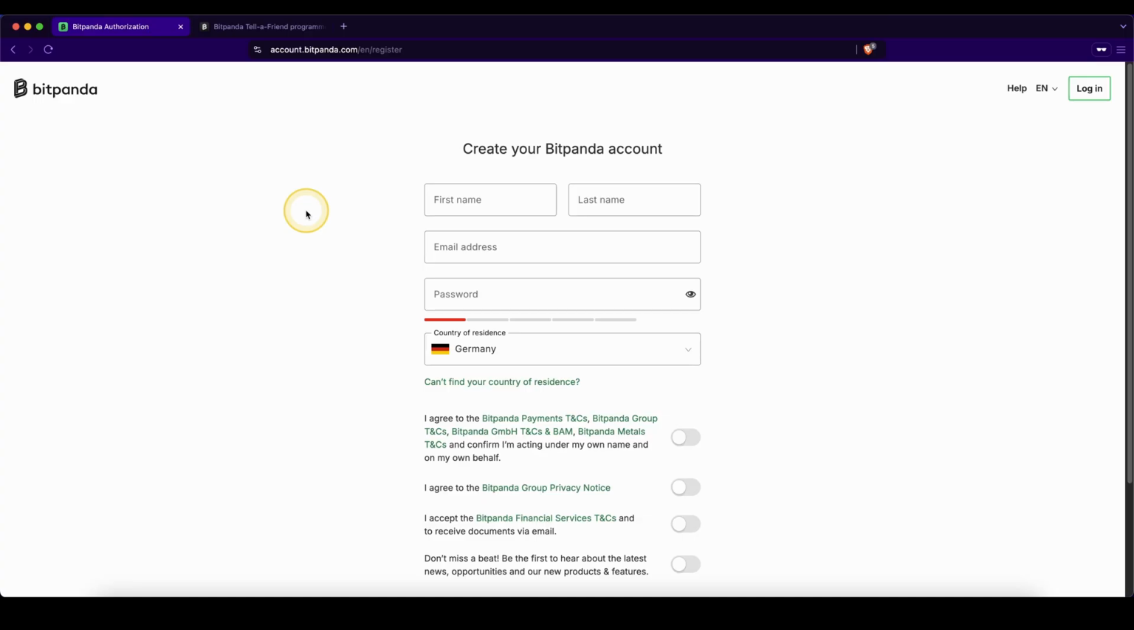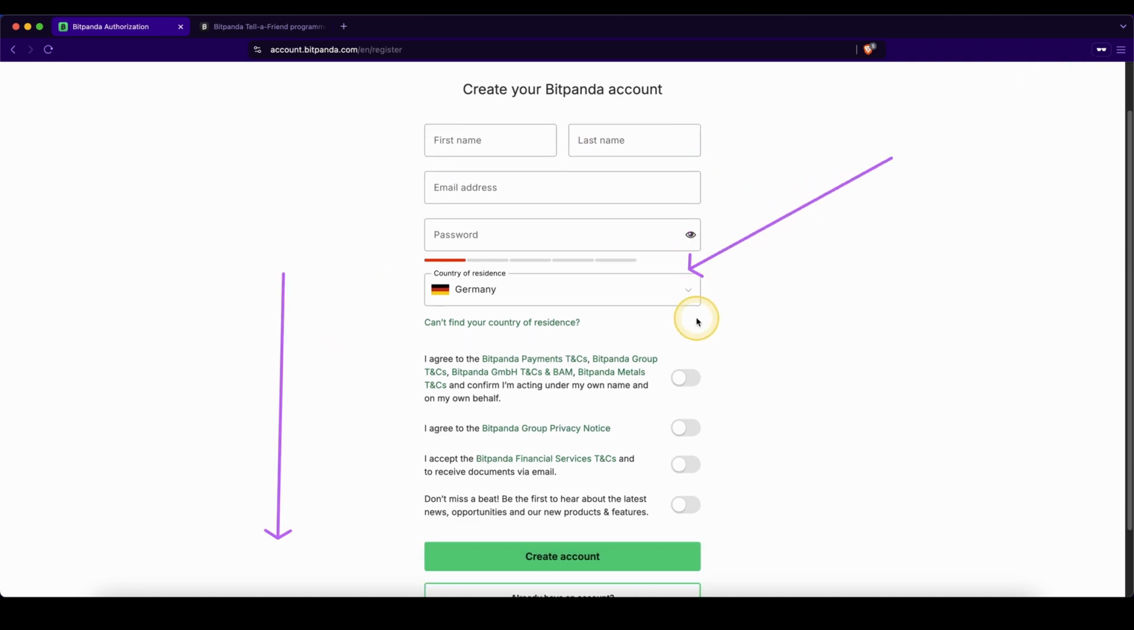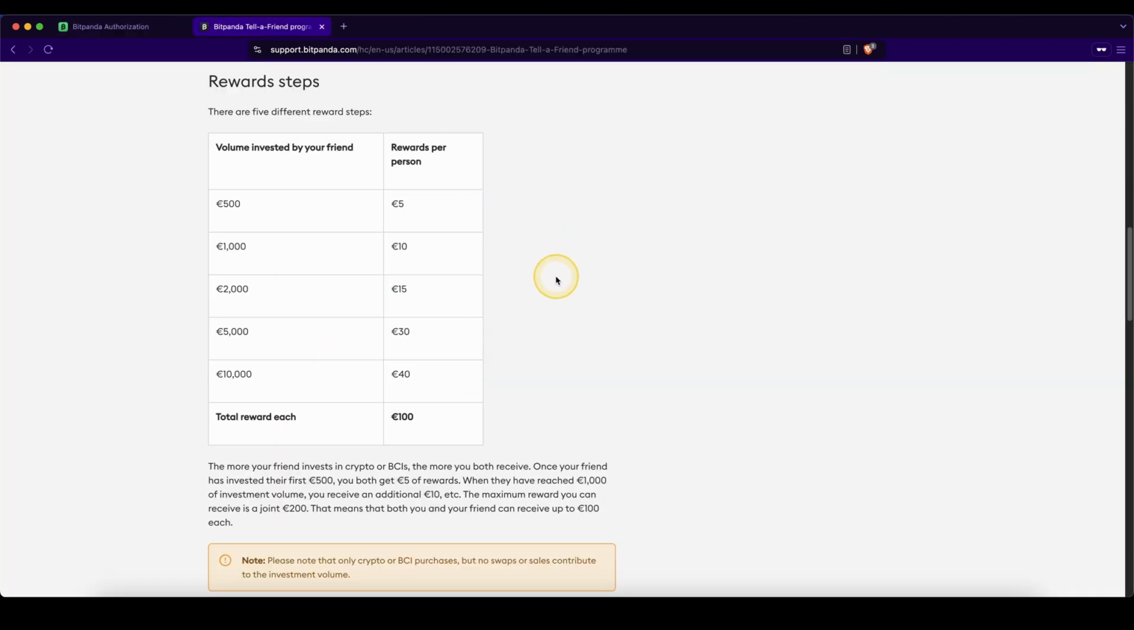First, we will create an account on Bitpanda. Simply click on the link down in the video description below and you will be taken directly to this page right here. Create your account right here within a few seconds and you will automatically get the best sign up bonus available. Depending on how much you invest, you can get up to 100 euro in bonuses.